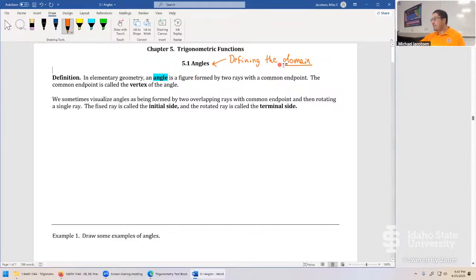And these are functions that take as an input the domain elements, angles. So that's where the definition has to start. What exactly do we mean by an angle? So it says an angle is formed by 2 rays with a common endpoint, which we'll call the vertex.